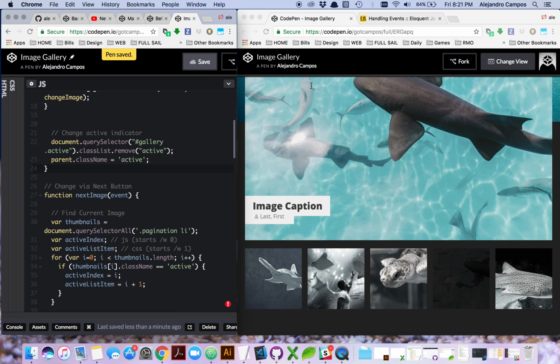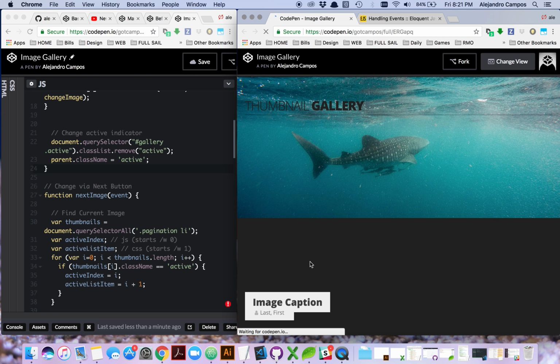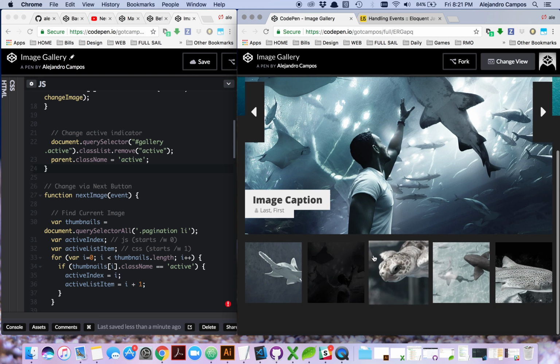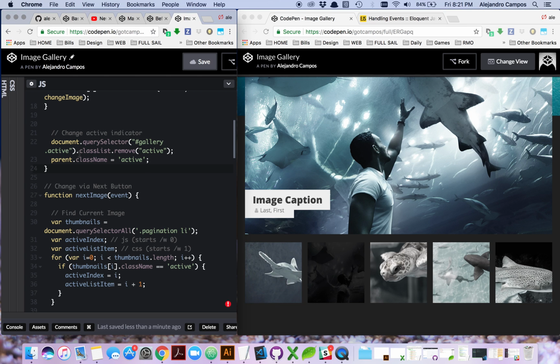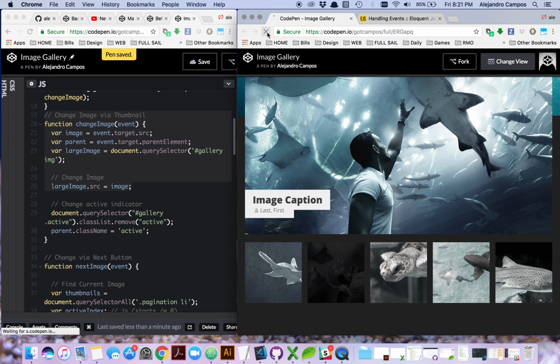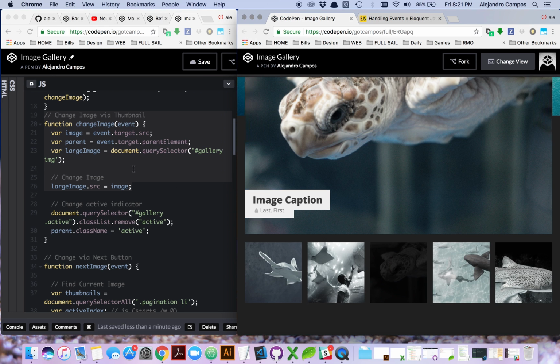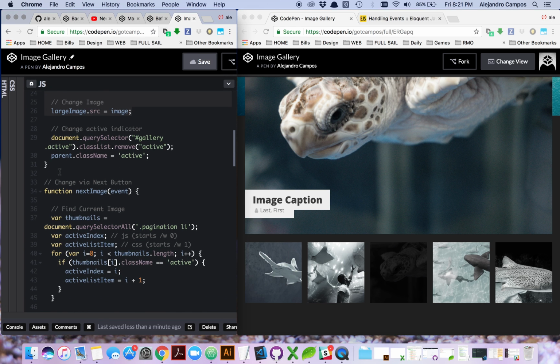and save, do a page refresh, my thumbnails are not working. So that's why you need it to happen after the loop. So let's save that again, bring that functionality back. There it is.